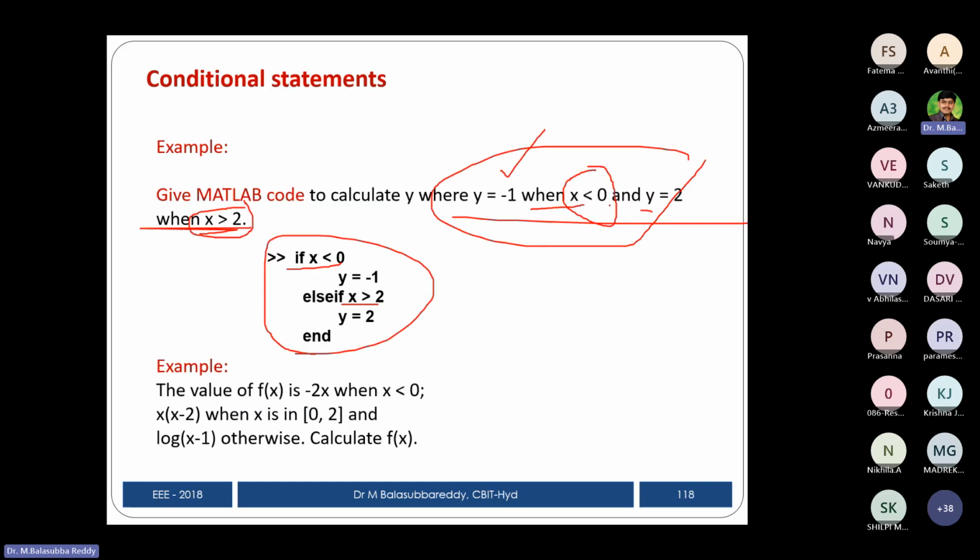You can see this problem as well. In the second problem, f of x is -2x when x is less than 0. Otherwise, you have to use f of x equal to x into x minus 2 when the x value is between 0 and 2. In the less than 0 case, f of x is -2x. When x is between 0 and 2, you use x into x minus 2. Otherwise, if these two fail, then you have to use this formula.